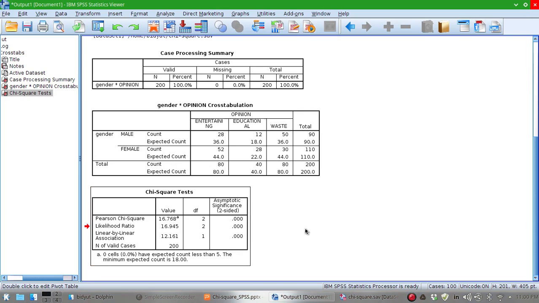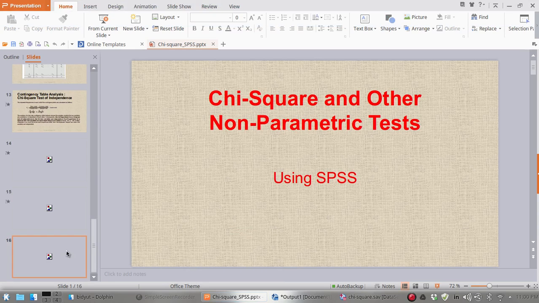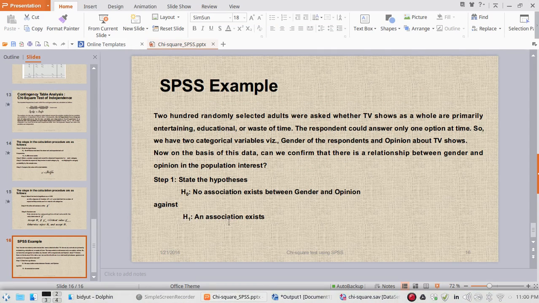So if we reject H0 and accept H1, what does it mean? It means, in terms of our hypothesis, that is H0, no association exists between gender and opinion. So we are rejecting this hypothesis and accepting the alternative. That means there exists some association between gender and opinion.